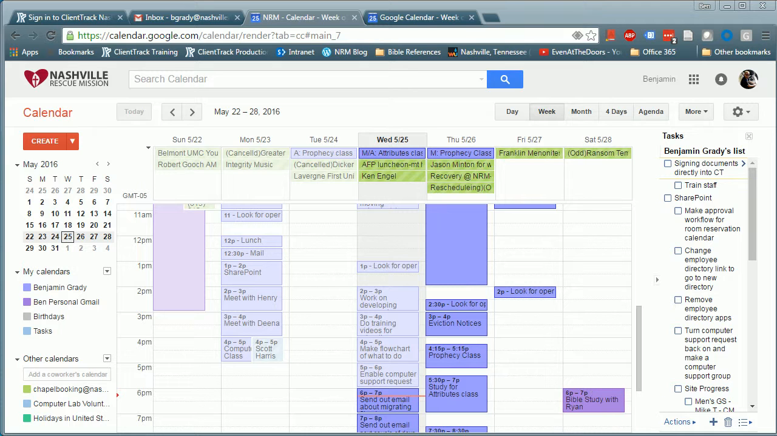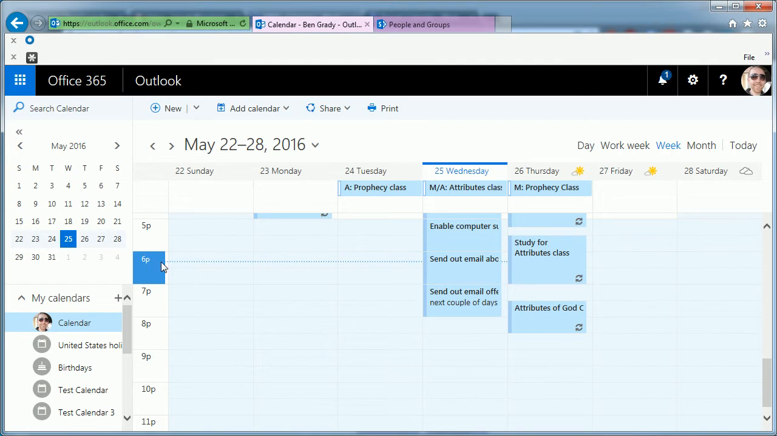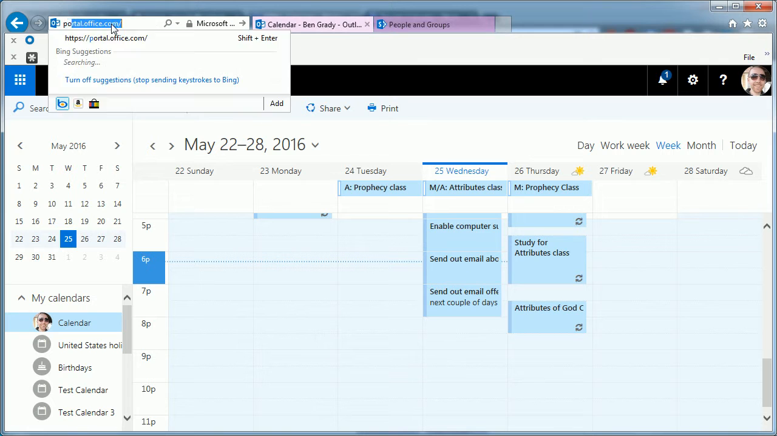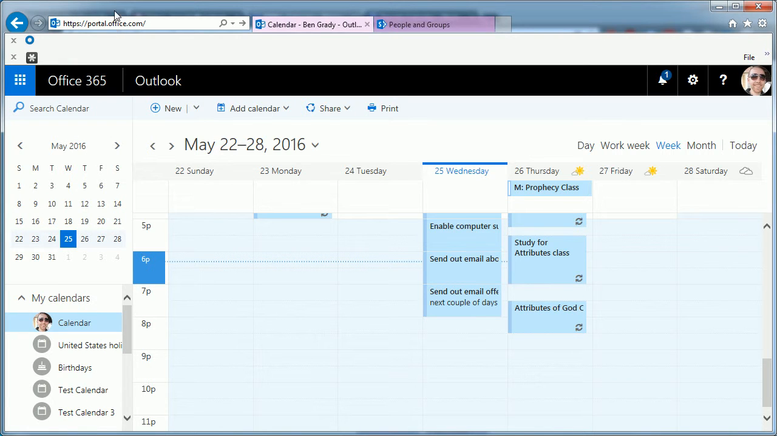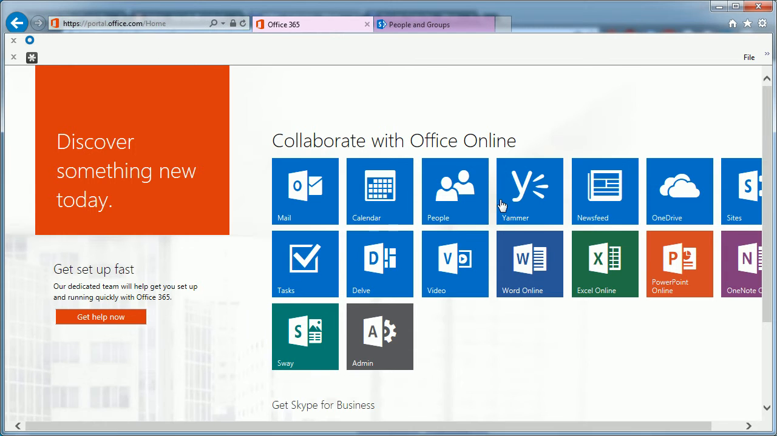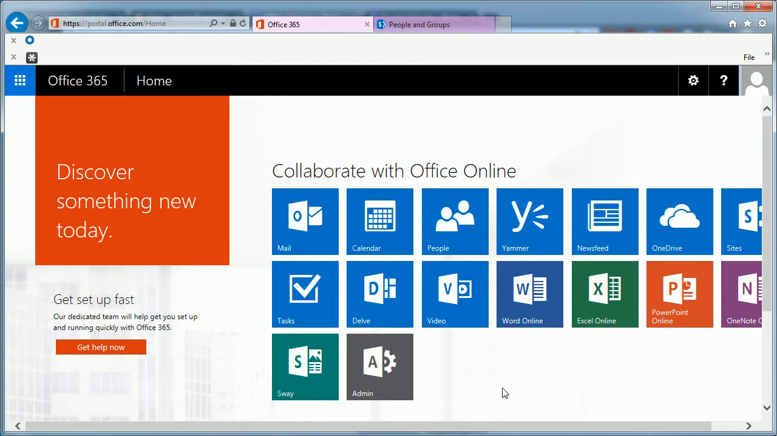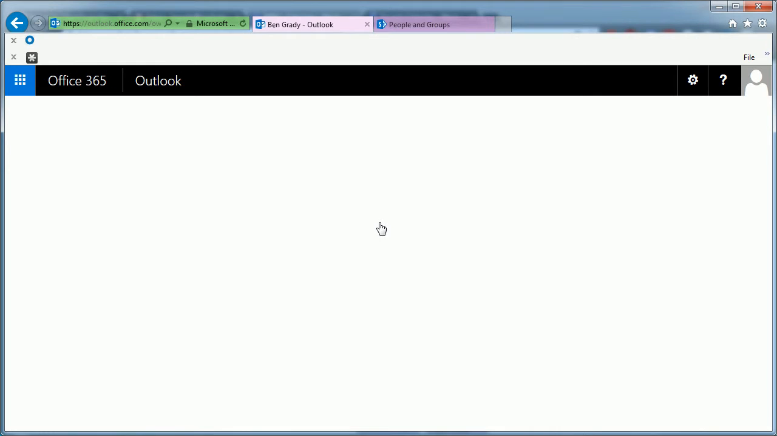The first thing I'm going to want to do is sign in to Outlook Web Apps, and I'll show you how to do that. I'm already signed in here, but I'll show you again. You go to portal.office.com in the address bar. That's going to take you to the sign in page, and once you sign in, that'll take you here. You'll click on calendar. That'll take you to your calendar.